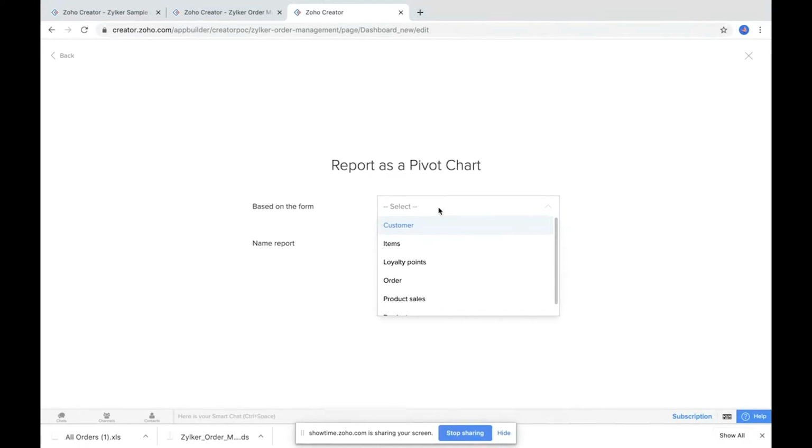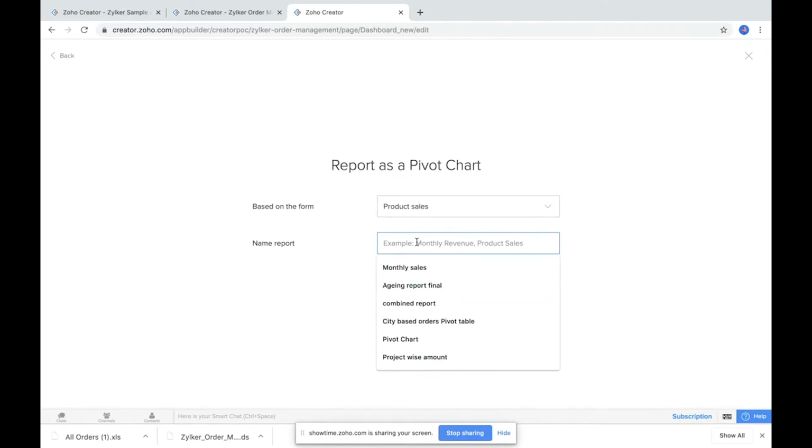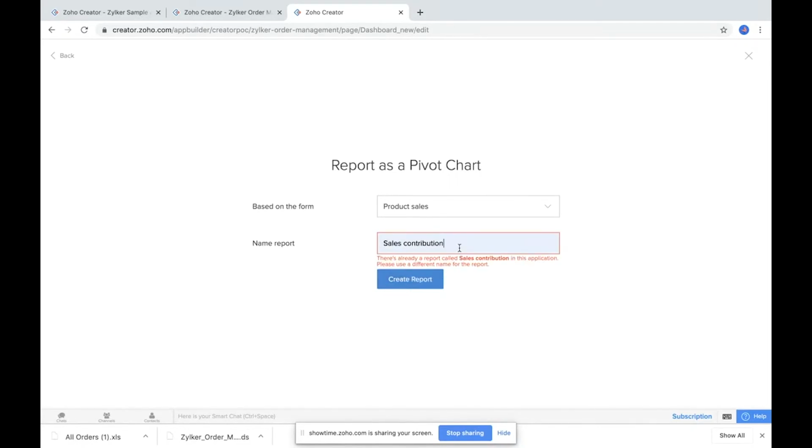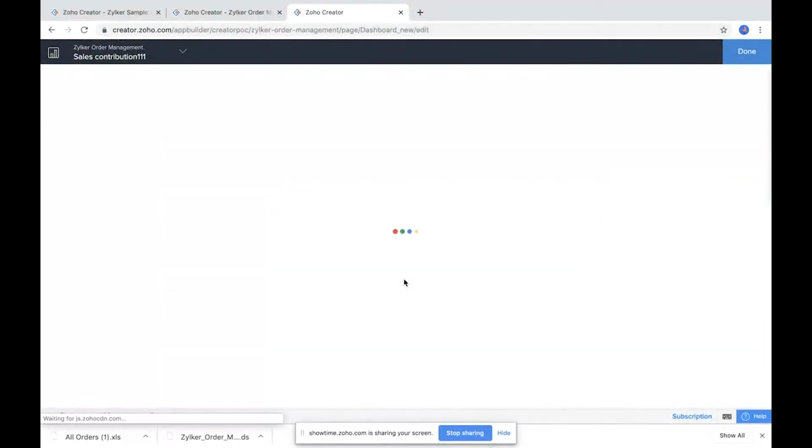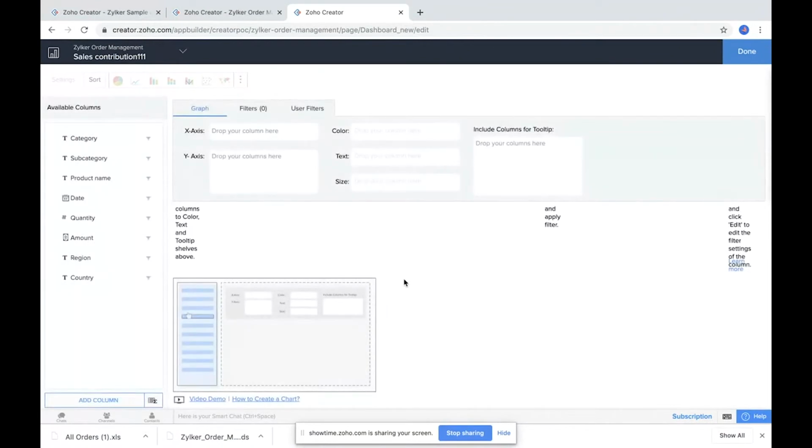Okay, so here the form name would be the product sales. Okay, and name of the product, and name of the report would be something like a sales contribution. Probably I will name it as new for now, because we already have, okay, there is already some data. There is already a report with the same name. Let me click on create report. And now it would land me to the report builder.